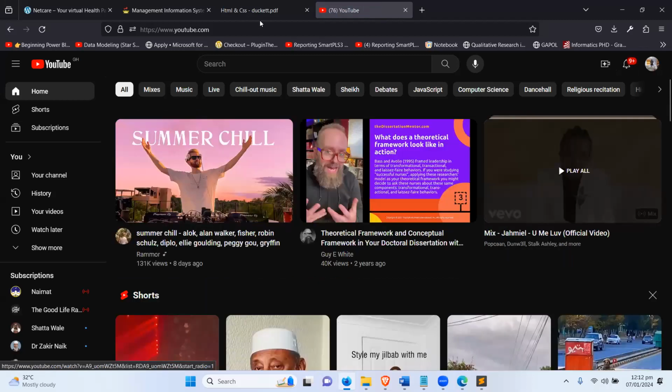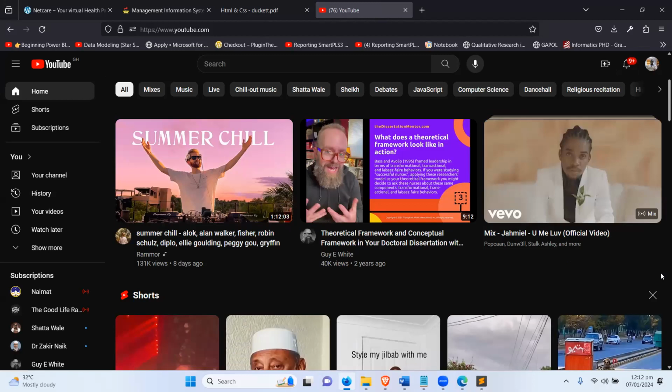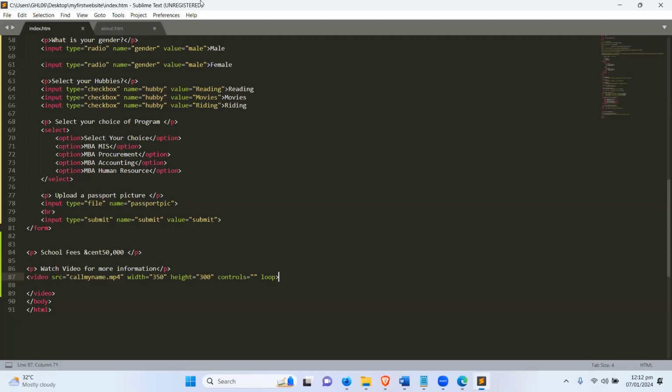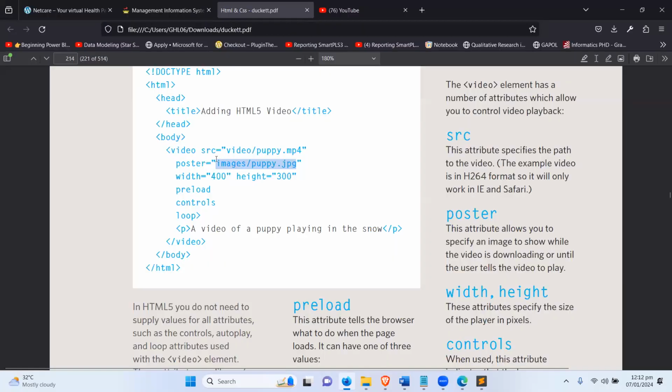I land on YouTube. I've not played a video, but every video has a static image, right? That's a poster. So in your code, you can specify a poster, that when the video is not being played, what image should be displayed? Then you put the image path here. That's the purpose of the poster attribute, right?